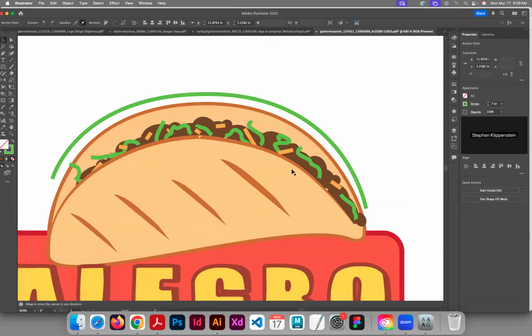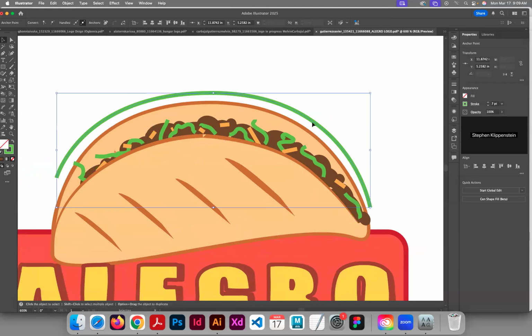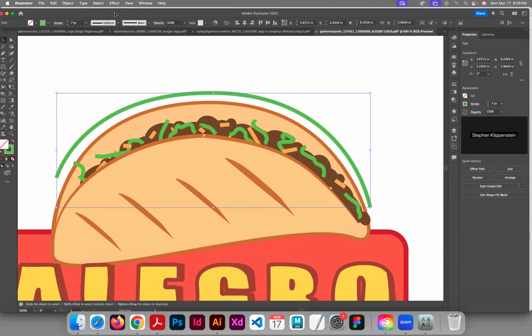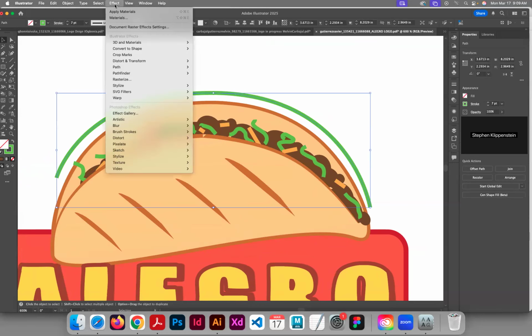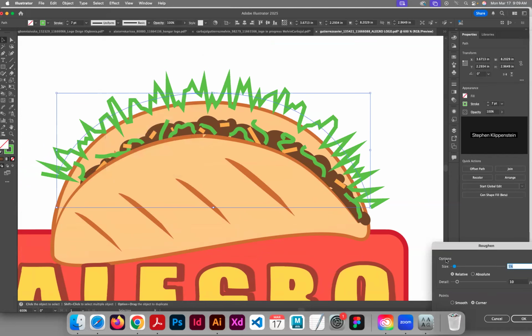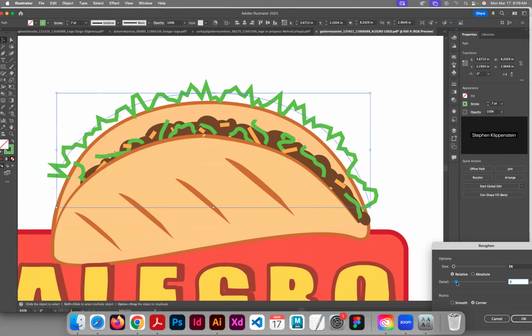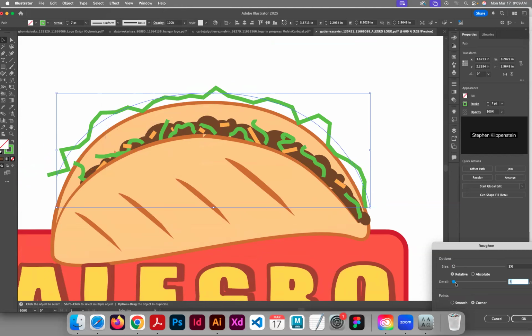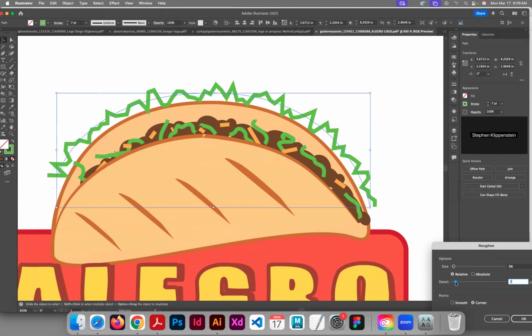Rather than draw all those by hand, what you can do is select this, come up here under effect, and if you go into distort, there's actually a roughen feature on here. And you can make it look as crazy or as not crazy as you want by playing with the sliders here. But it might give you a little bit more lettucey feel to it if you did that. Is that cheese? Yeah. All right.